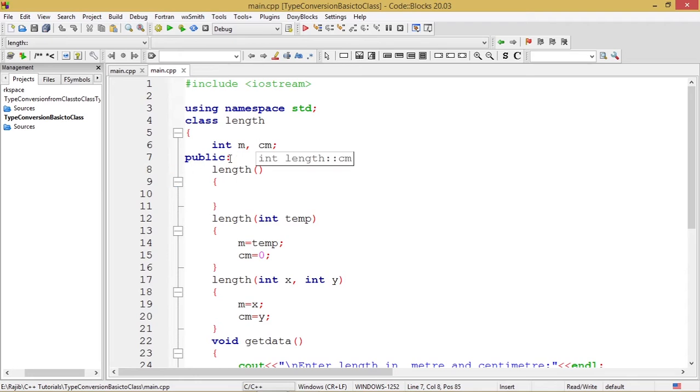This public section has some functions associated with it and some constructors. Basically, what we have implemented in this type conversion is the implementation of a constructor to achieve the purpose. I'll discuss it in a bit. Under public we have a default constructor having no body and no argument. Another constructor is Length with one parameter. This is a parameterized constructor, as you can see, having one parameter.